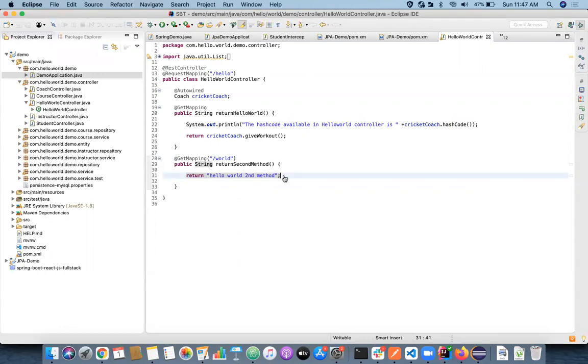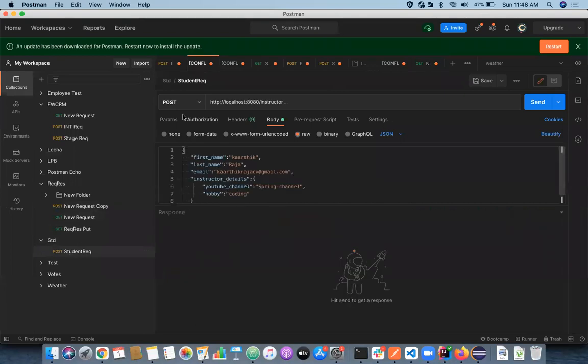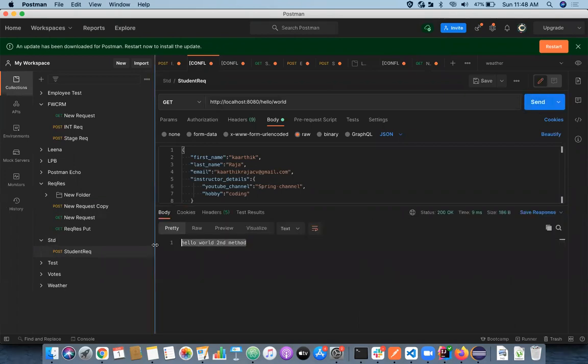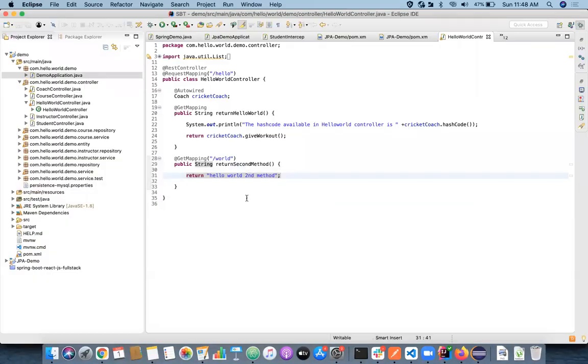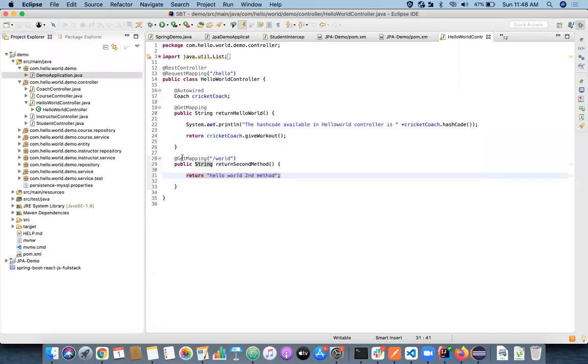I can test the same thing with Postman also, right? In Postman, I have this GET request, localhost:8080, and here I'm saying /hello/world. I hit send, and it shows the same, hello world second method. Everything is the same. So this is the actual server code doing the work for us. In the background, it is not simple. This is a very, very basic example of how a server works. It's much more complicated than that.